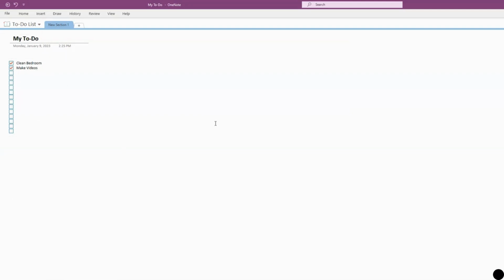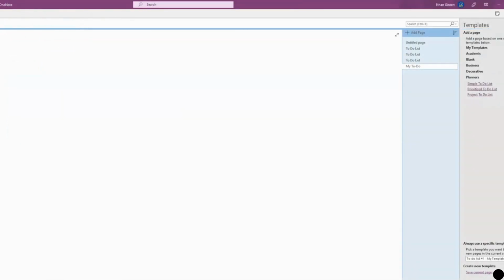You have your list, and that's it. Your title of your list, that's it, right? Another thing you could do is save this as a page template. So every time you create a new page, it'll always look like this. So to do that, there's these purple words right here that says save current page as template. Click that, give it a name.